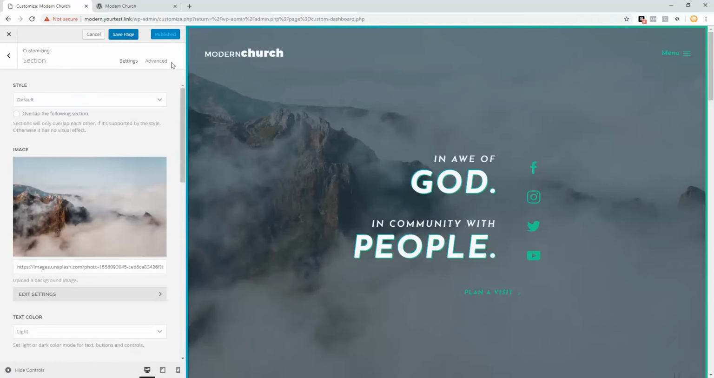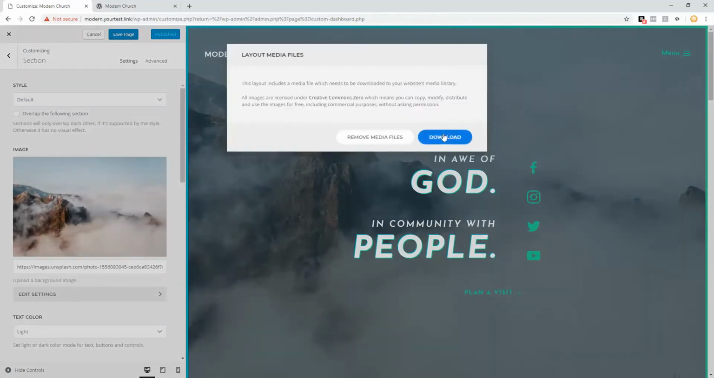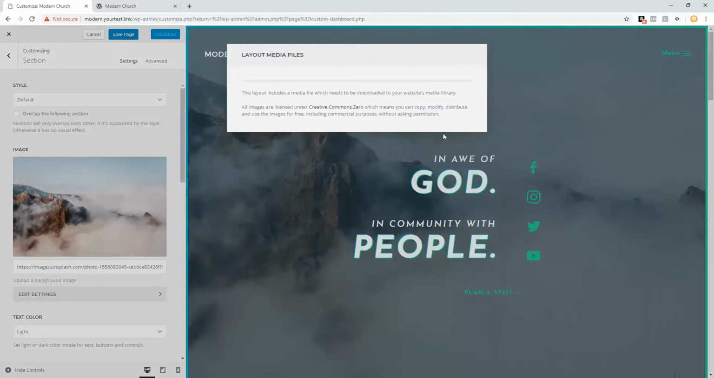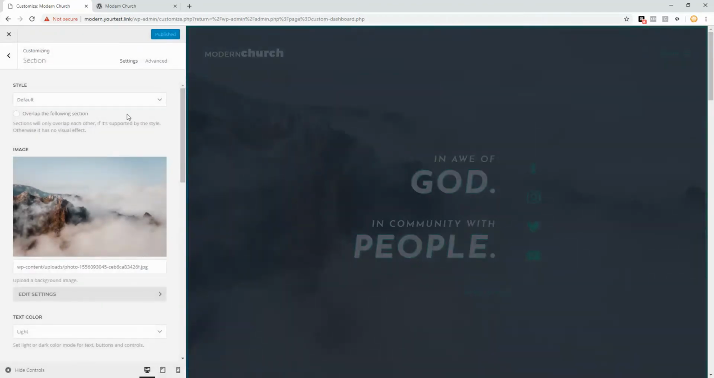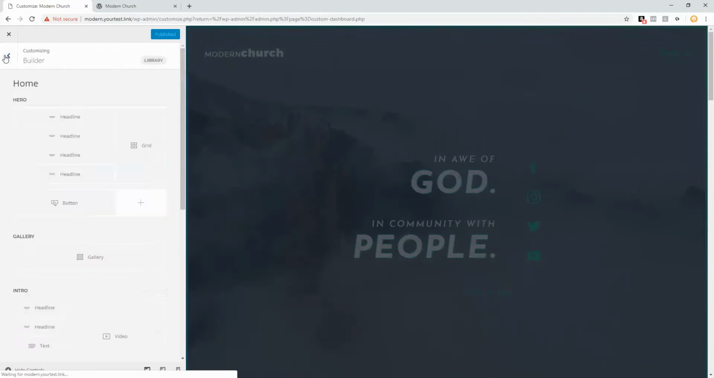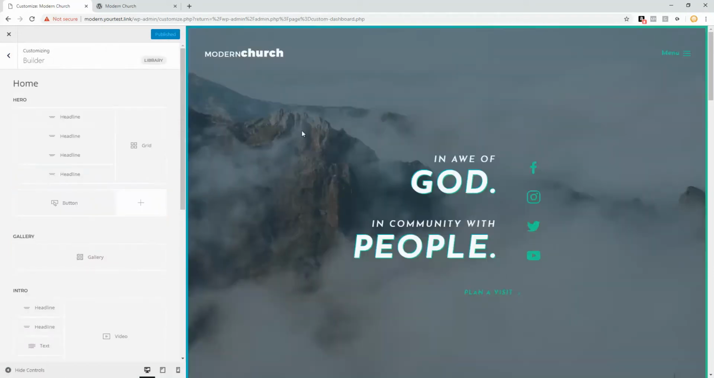So now you have an image. Click save. Yes, you want to download that image. It's saying we're going to download it to your library. And I'm going to back out. And now you have an image.